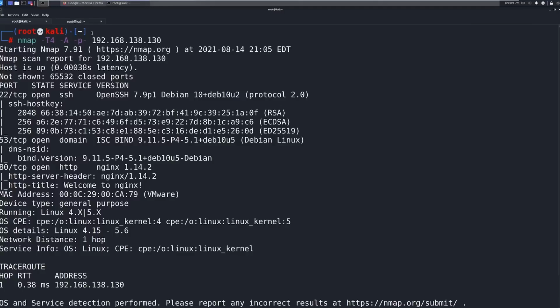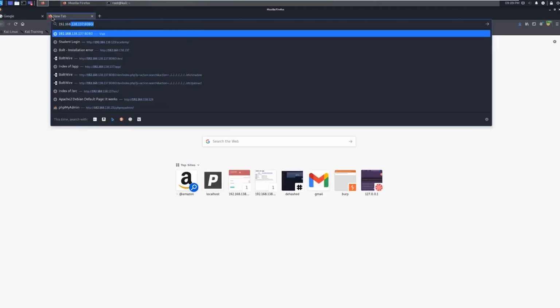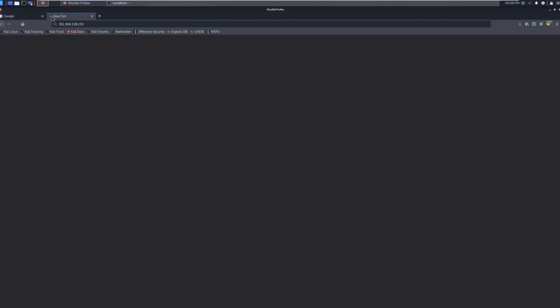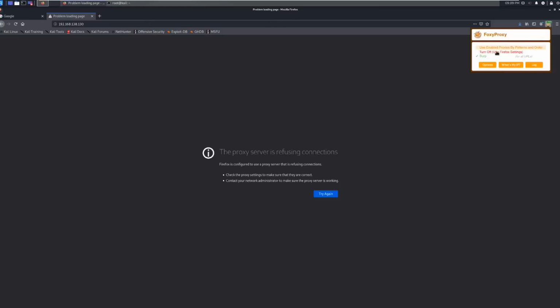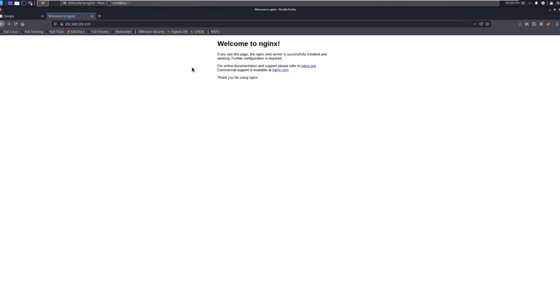We have a welcome to Nginx, meaning if we go out to this website, 192.168.138.130, and I turn off my proxy and refresh, we get a welcome to Nginx page. So what do we need to do? We probably need to fuzz this and see where we can get with this information. So we're going to do a quick fuzz on this. Something else is, I think, hidden in here.